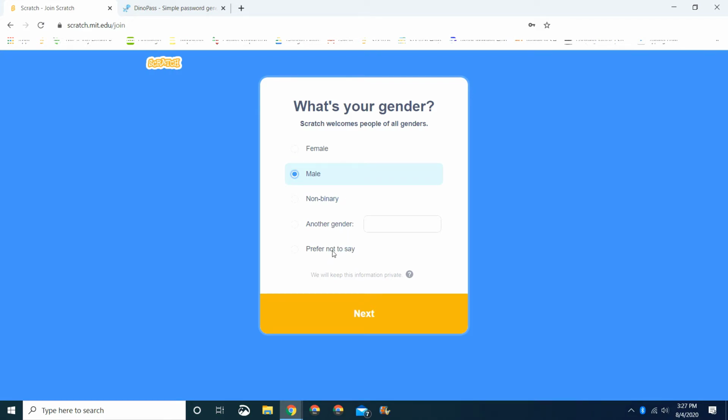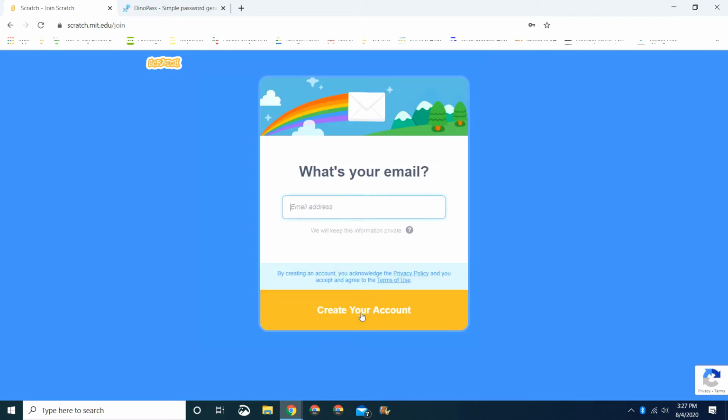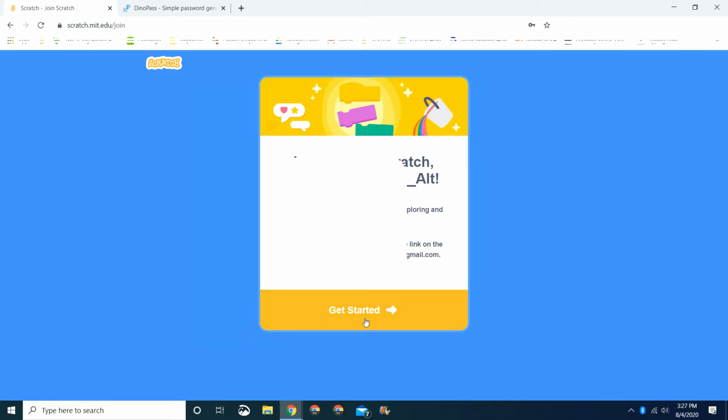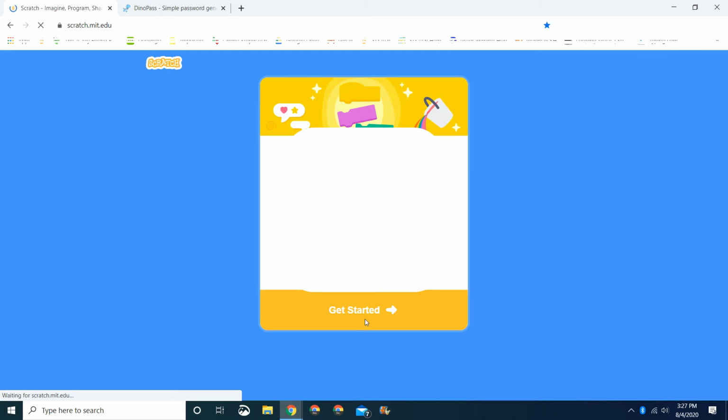And in your email, you have to enter this to share projects with the world. Let's enter the email. And now press create your account. And your account is created. You can create projects and save them on your account, but you cannot share them.